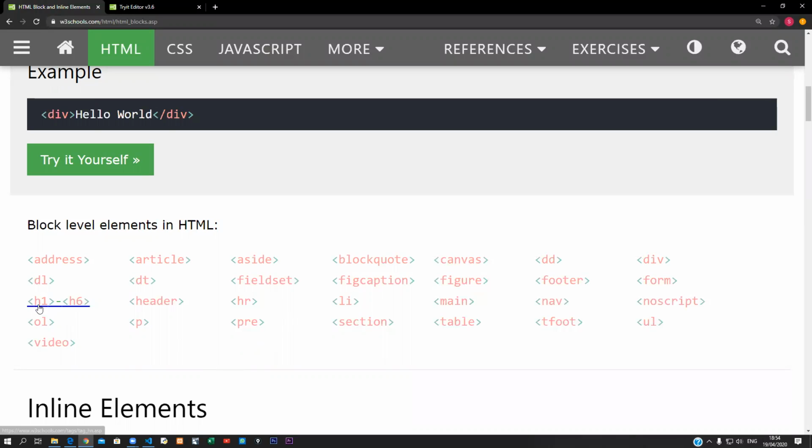Look, H1 heading is very important. We always use it, right? From 1 to 6. Ordered list, video, article, header, footer. So here is the header and here is the footer. Navigation bar, default, unordered list, noscript, right? Main.